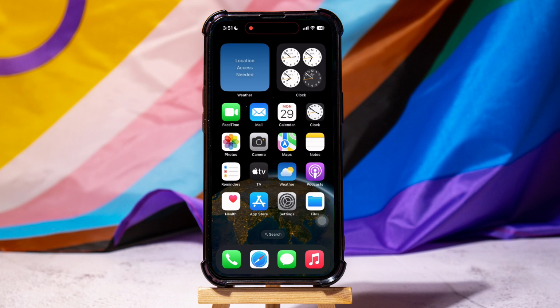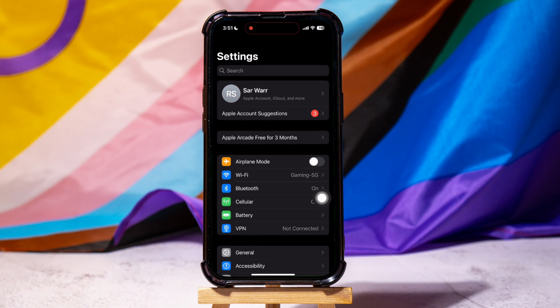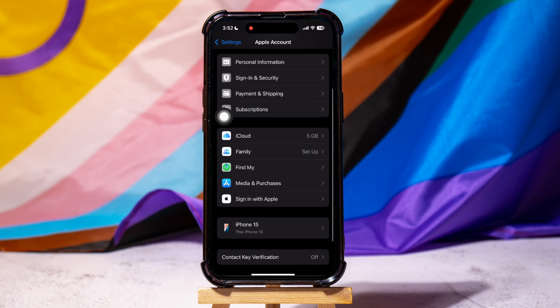How to turn off Find My iPhone. To get started, first of all go ahead and open up the Settings application on your phone. Inside the Settings menu, tap on your Apple account which displays your name at the top.